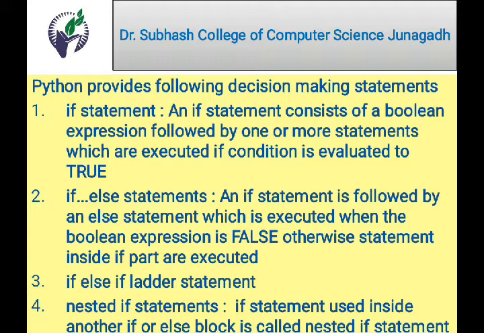In an if else if ladder, whenever one condition is met, the associated block will be executed, and control comes out after executing the statements associated with it. In some situations, it may be possible that no condition is true. In such a situation, the default last else statement will be executed, and control comes out from the if else construct. And last, that is the nested if statement.